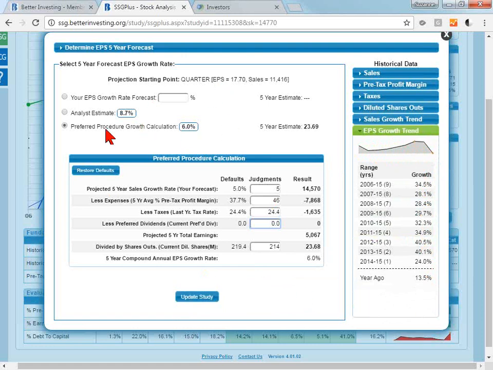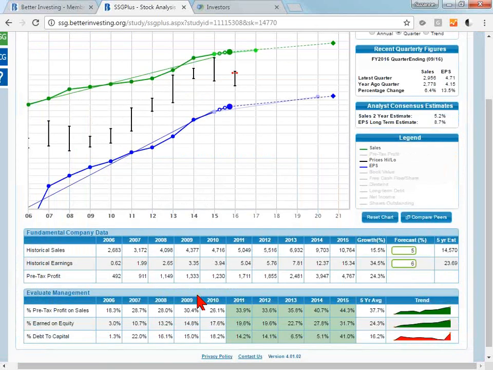And simply I can either take this number directly, or I could actually enter my own earnings per share growth rate. Let's say I wanted to put in 10%. I could put in whatever number I wanted up top here. But I'm going to use my preferred procedure calculation and then click Update Study. So that's the gist of it. Every place there's a green box, you put in your number based on your references or your research, and you click Update Study. So we've made our first two projections.